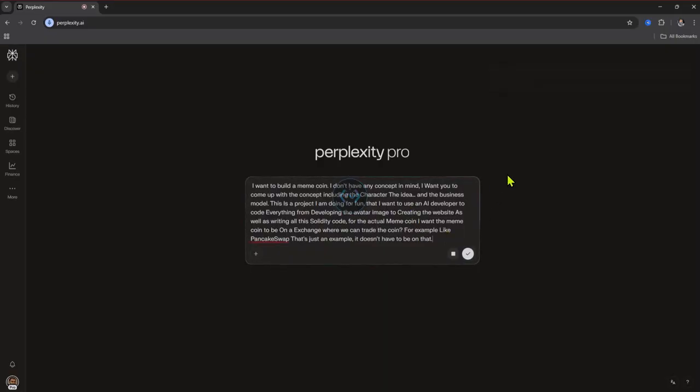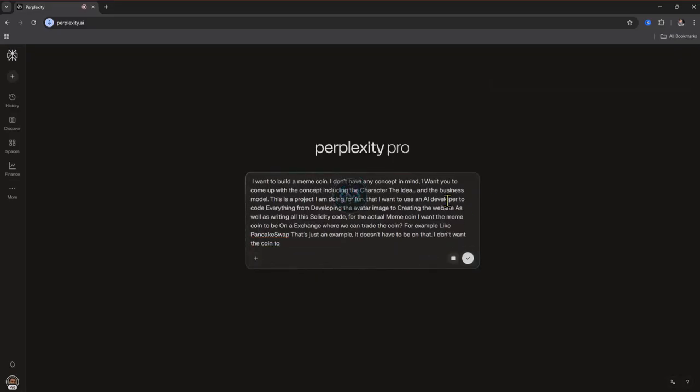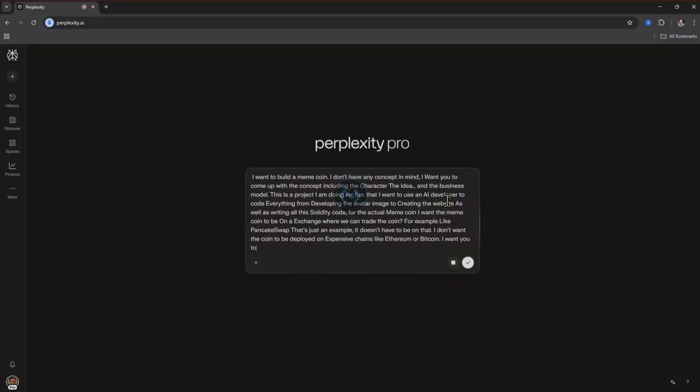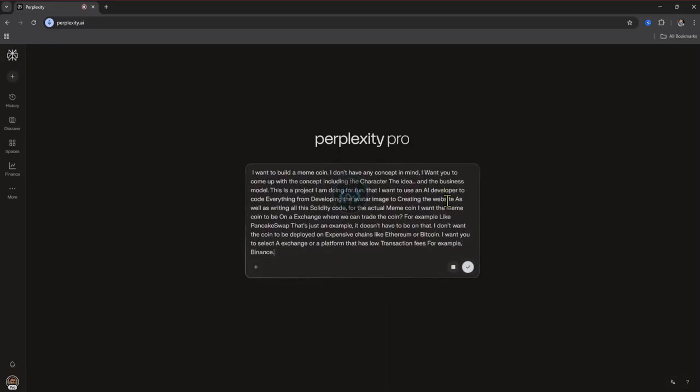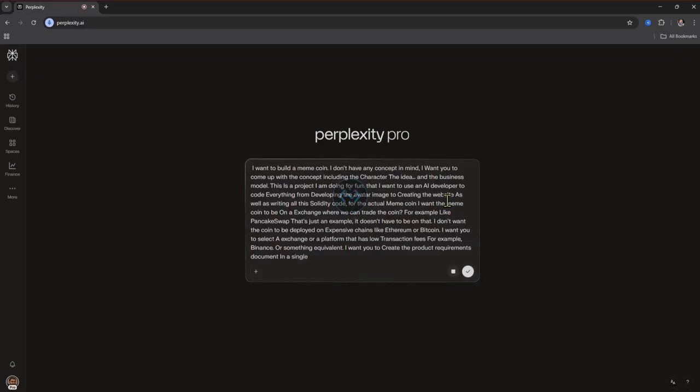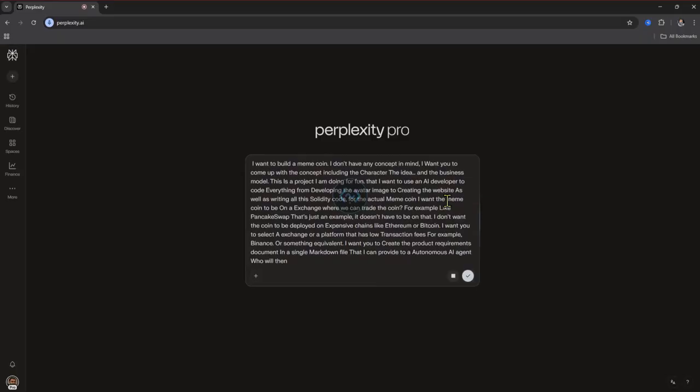I don't want the coin to be deployed on expensive chains like Ethereum or Bitcoin. I want you to select an exchange or a platform that has low transaction fees. For example, Binance or something equivalent. I want you to create the product requirements document in a single markdown file that I can provide to an autonomous AI agent who will then spawn sub-agents to do the various tasks to launch this project live.